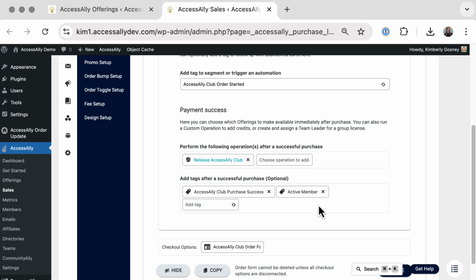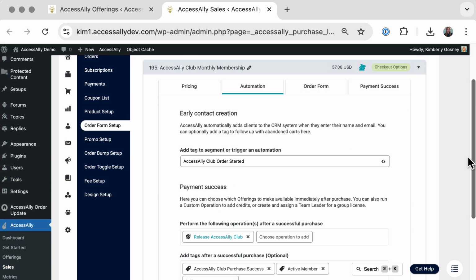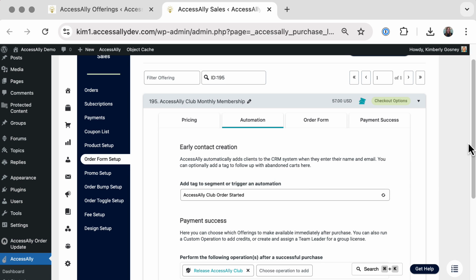Now it's important to note that tags in AccessAlly Managed and AccessAlly Go are used to identify someone when filtering them in the Members tab. Tags themselves do not send AccessAlly emails. So think of these as like identification markers. So then you can save your settings there, and it will release the club with those two parts when they join your membership. Now let's cover the second part, the new drops.